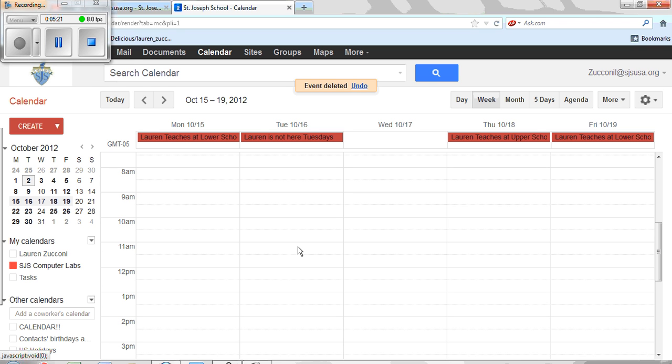I will get an email when you make your appointment, so I know. And this is how we will sign up for the computer lab, just to make it easier and organized so there are no conflicts.